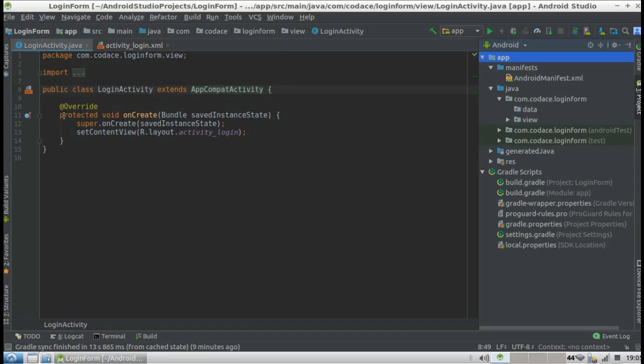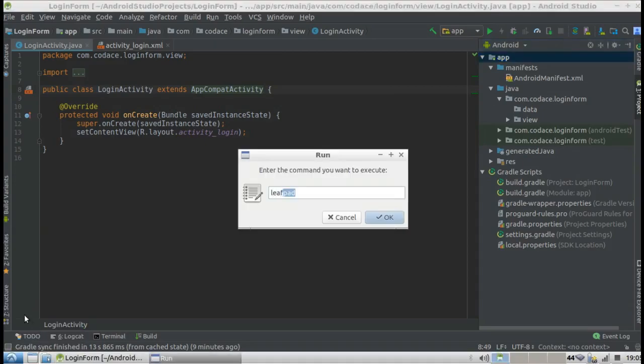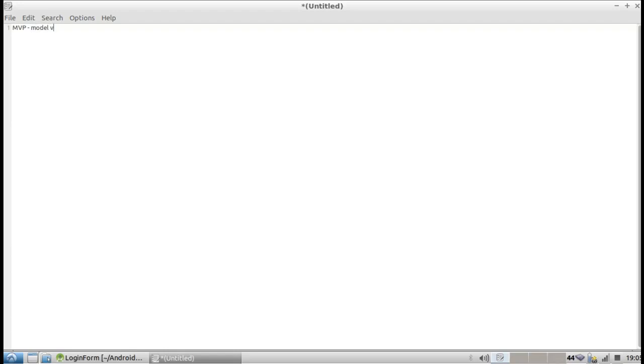So what is MVP? Let me get my pad. MVP, model view presenter. It's a design pattern that abstracts the UI to the logic. Okay, and then model is where we fetch data or interact to the server.